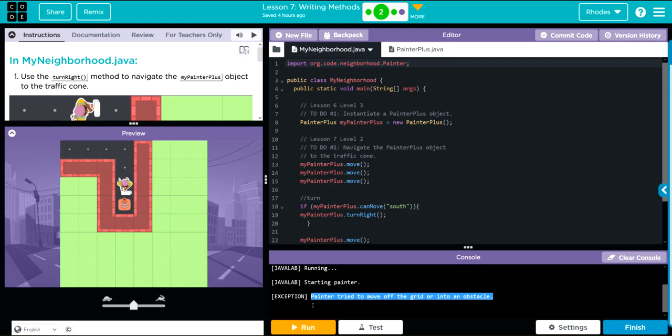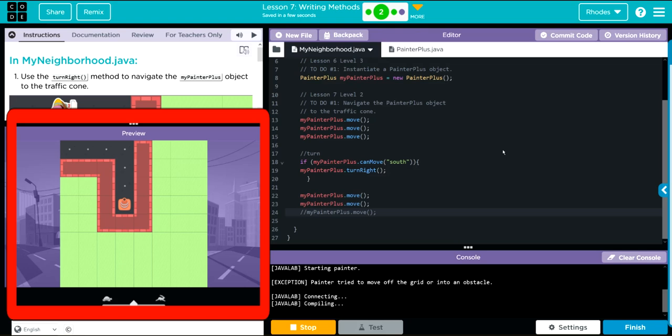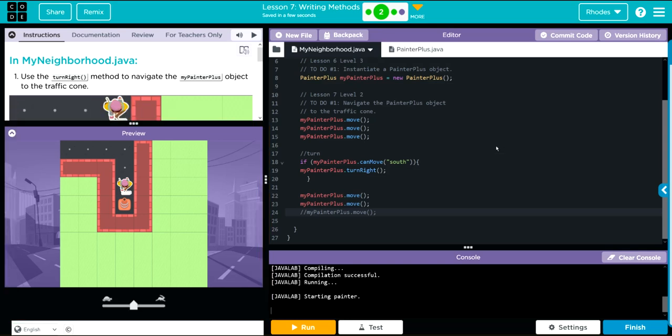It's saying Painter tried to move off the grid or into an obstacle. If I go down here, looks like I just have 1 too many. It actually had to move 2 dots, not 3. Let's comment it out, because if I'm wrong, I can always bring it back. And let's see if this fixes my error. This time, it looks like it finished the program without any errors.